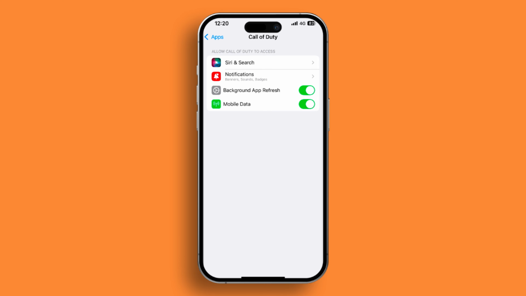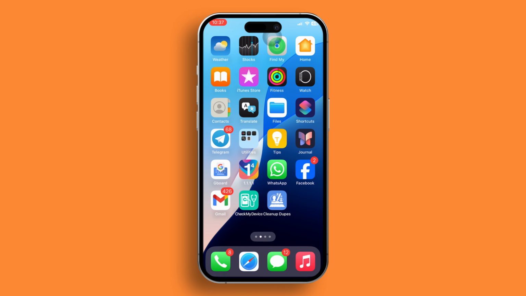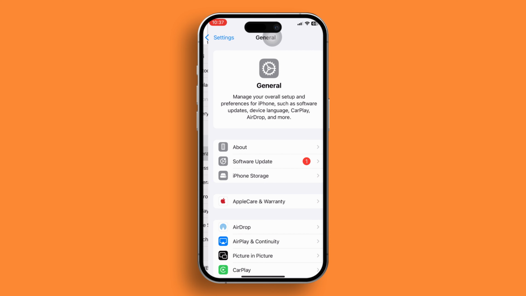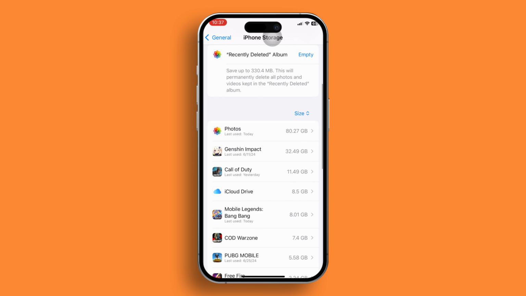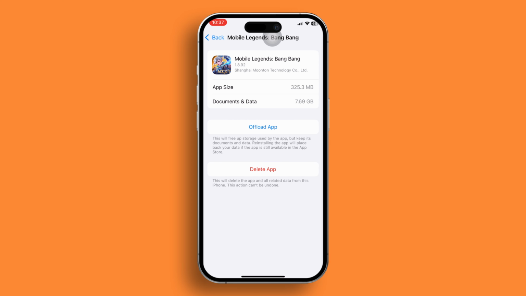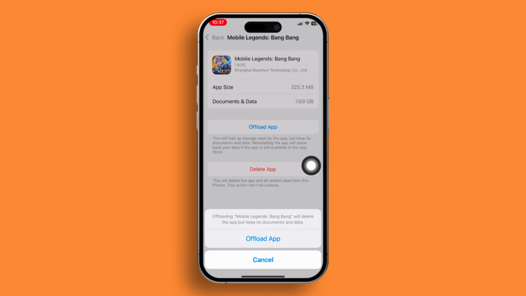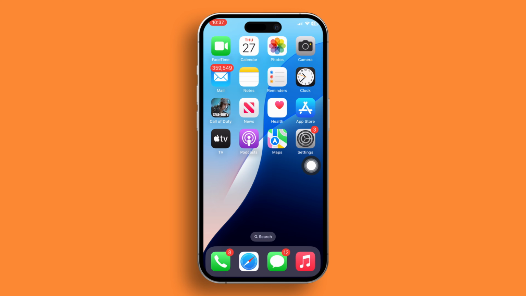Solution 2. Offload the game. If the first solution didn't do the trick, let's try offloading and reinstalling the game. Open Settings on your iPhone. Scroll down and tap on General. Next, tap on iPhone Storage. Find Mobile Legends in the list and tap on it. Tap the Offload app button. Confirm by tapping Offload app. The game will be offloaded. Now, tap Reinstall app to begin reinstalling. Once done, launch Mobile Legends and check if the error is resolved.